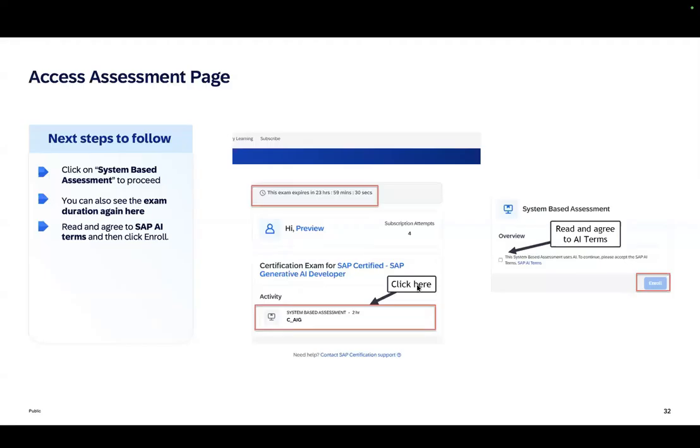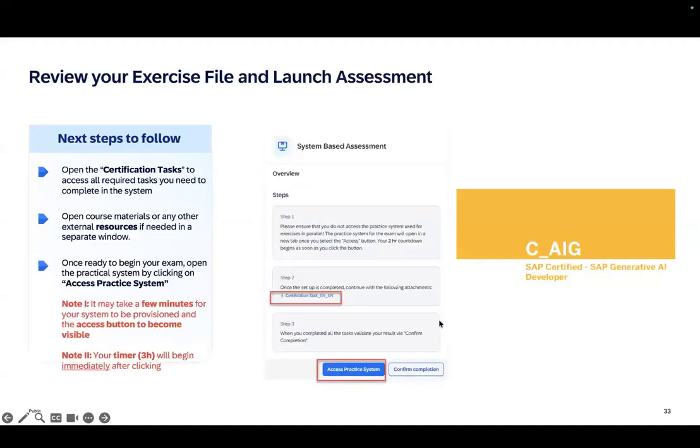Once you click this carefully, your exam will start, and now your clock will start. Please keep an eye on the clock. You will also get this interface where you can download the exam questions, the exam scenario. Once you download that exam scenario, go through it carefully, and once you're completely ready, you click this access practice system.